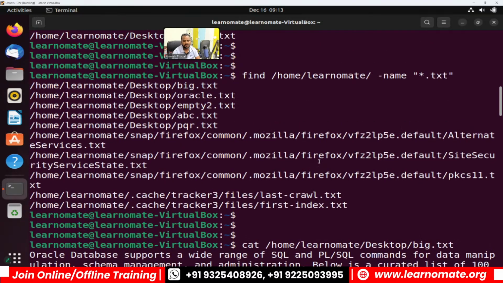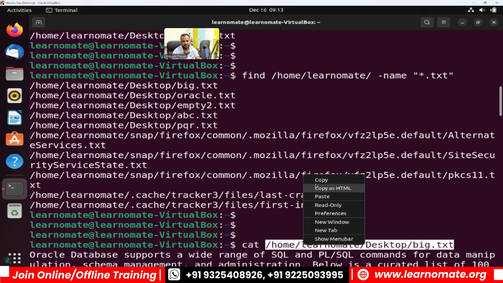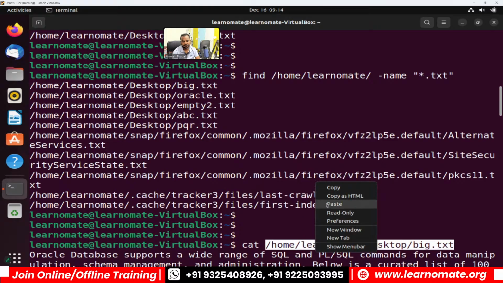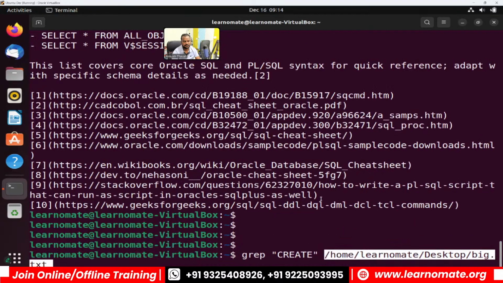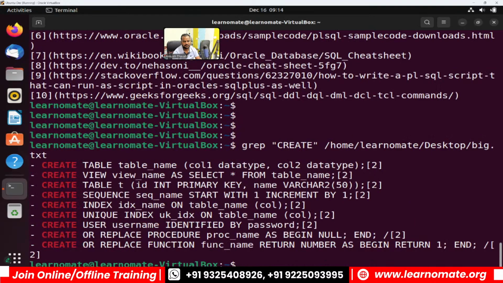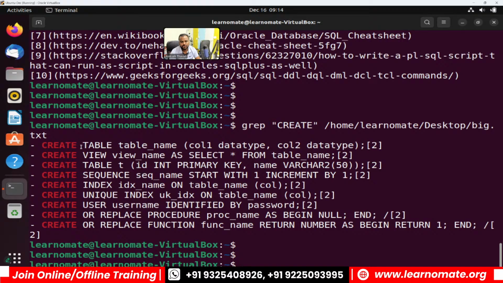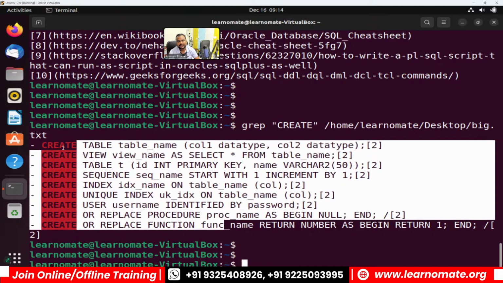What was the location here? Copy, paste. So if we go here, see here, it has shown only the lines which contain create.